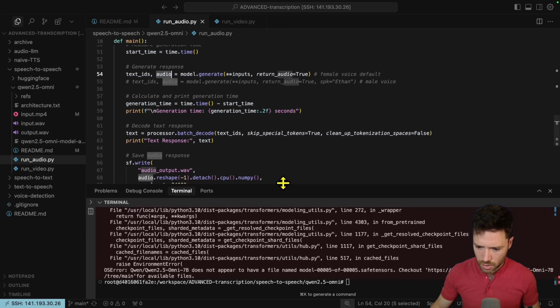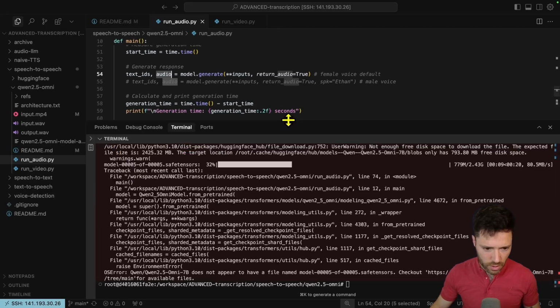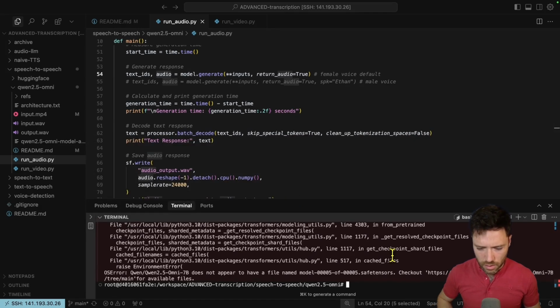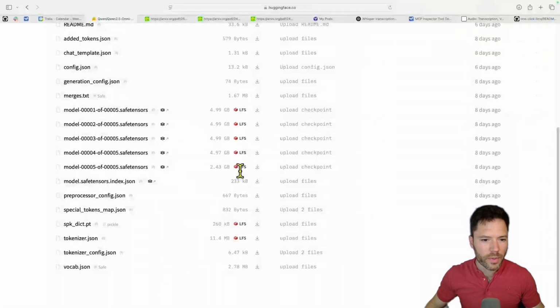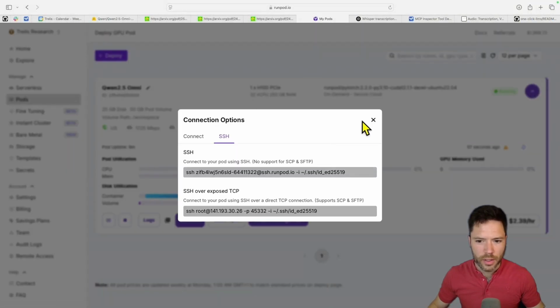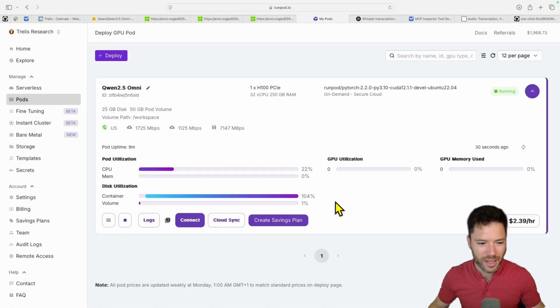All right. So it looks like there's an issue finding the last of those safetensors. And the problem here is it's actually downloading the model to the container.